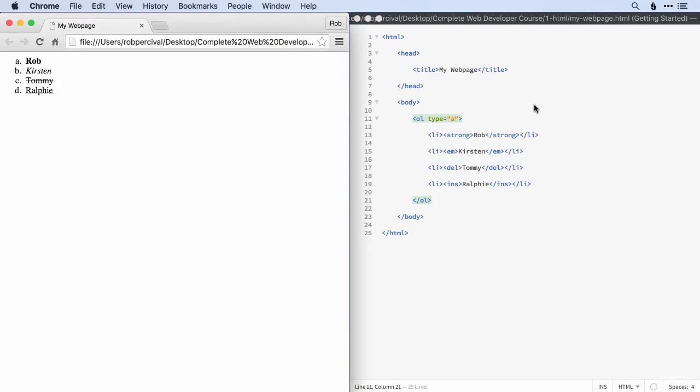So a lot of people don't actually know that you can change the type of an ordered list, but you can very easily. All right, that's all you need to know about lists for now. In the next video, we'll go on and see how we add images to our web pages.